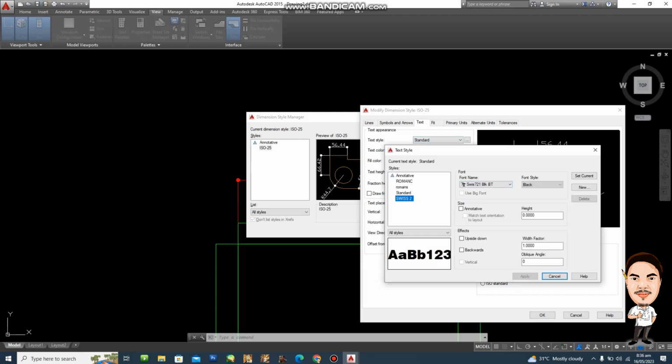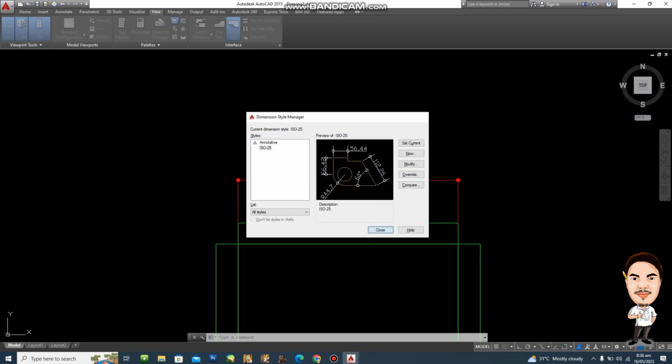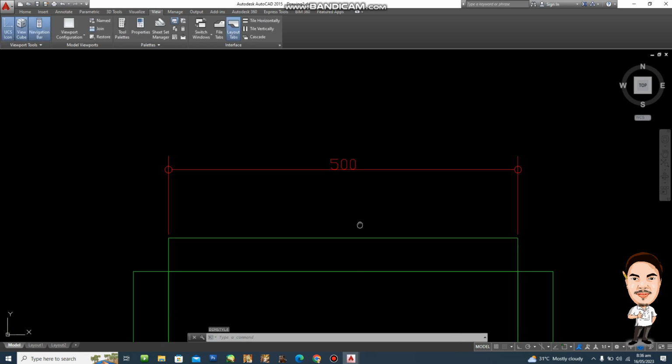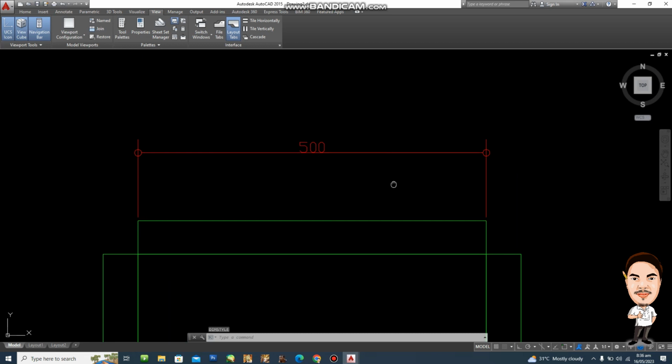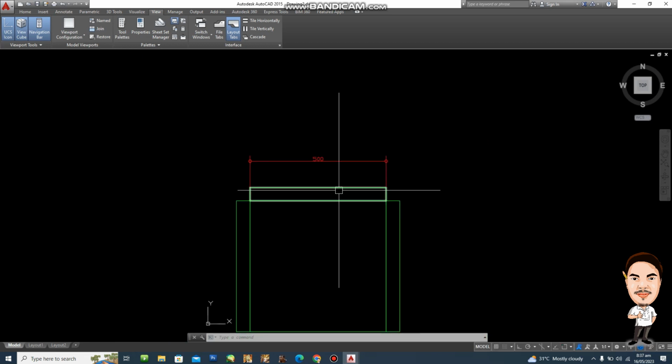And then we'll change the text style. We'll try the Roman S. Set current. Then okay, set current, close. Okay, so there's need for us to change the text style, and then there should be offset from the dimension line.